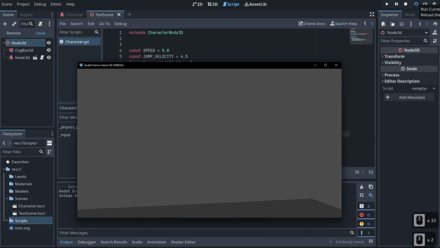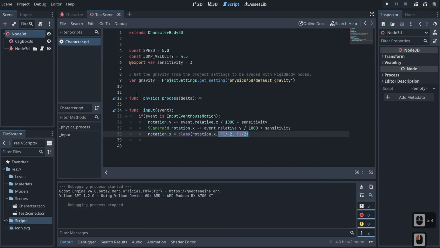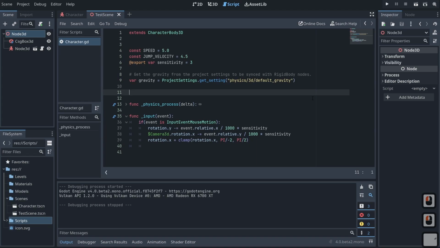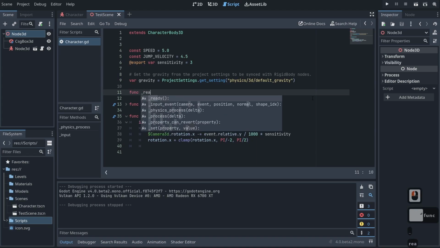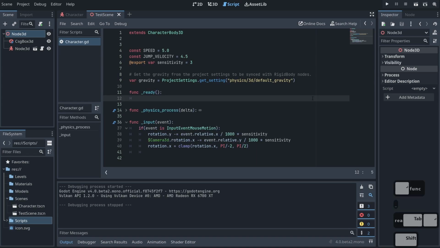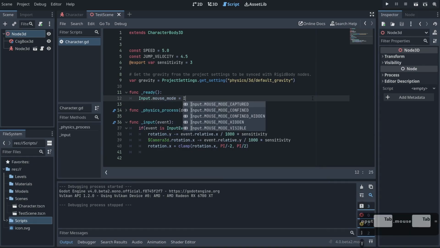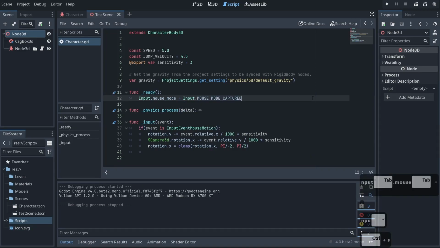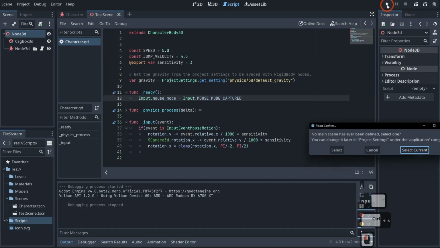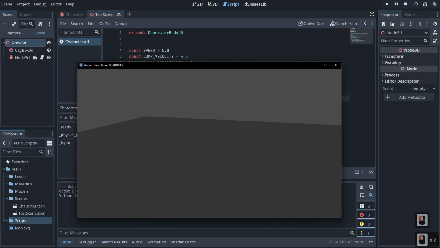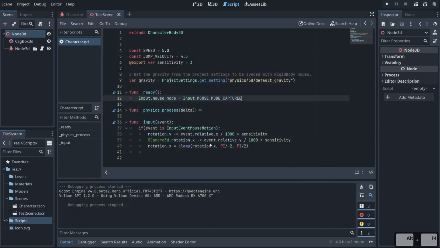Now, the only way to capture the mouse is by changing your mouse input mode. And you want to do that when your character is ready. So let's come up here and type func _ready. And let's say Input.mouse_mode is equal to Input.MOUSE_MODE_CAPTURED. And that will basically do it for us. So if we hit play, there we go. Now our mouse has been captured and we're good to go. Now we really can't get out of this. We'll have to hit Alt F4 to get rid of it, but at least it works.